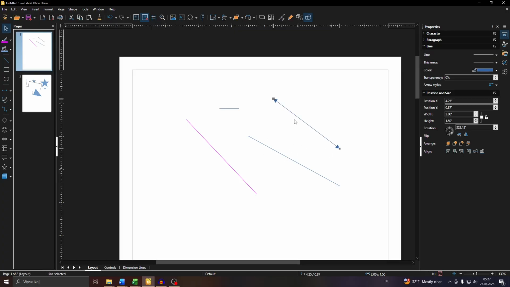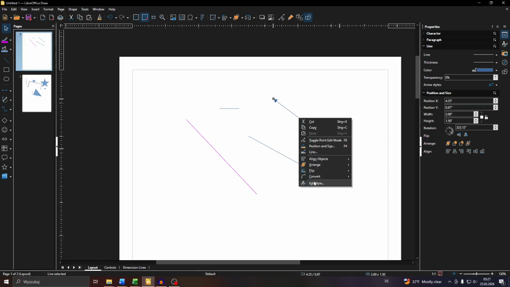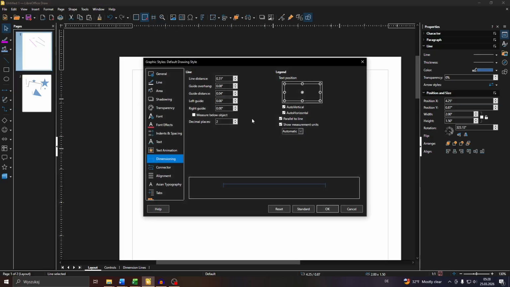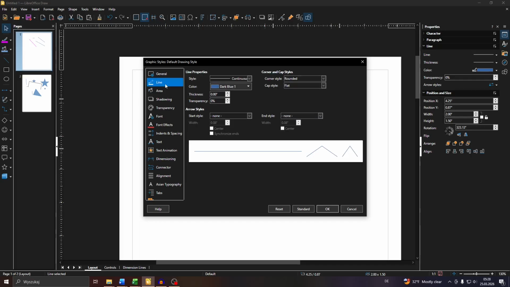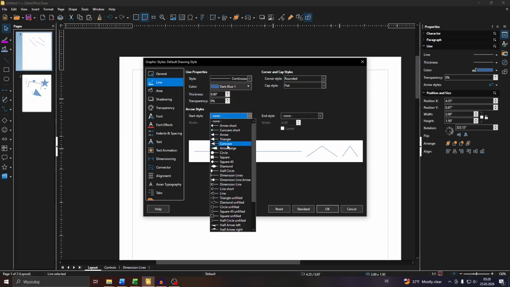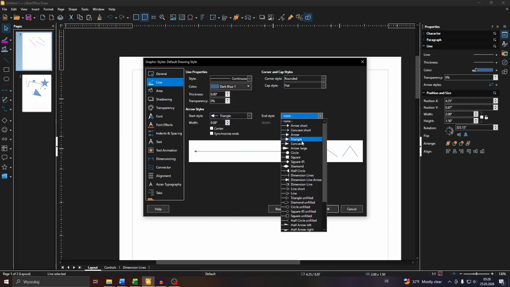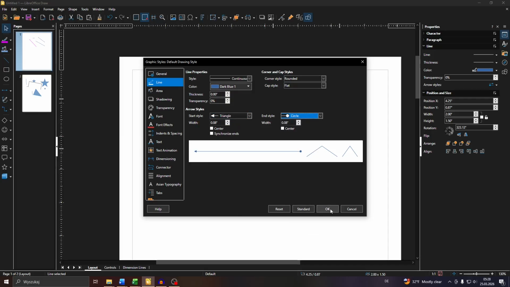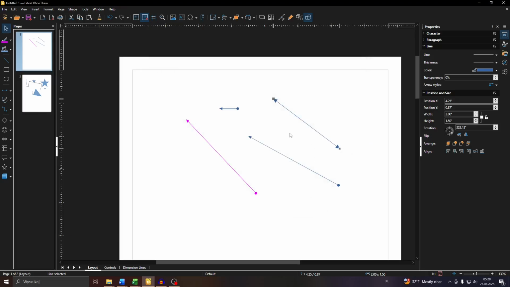Now you can of course right click into the given object or shape, select edit style, and then be redirected to that menu, and here customize your line even further. For example, the arrow style here, the start style, the end style. Apply it by clicking into OK, and you will see the result here for these lines. But it is going to apply the given style to basically all lines. As you can see now, they all feature arrows.